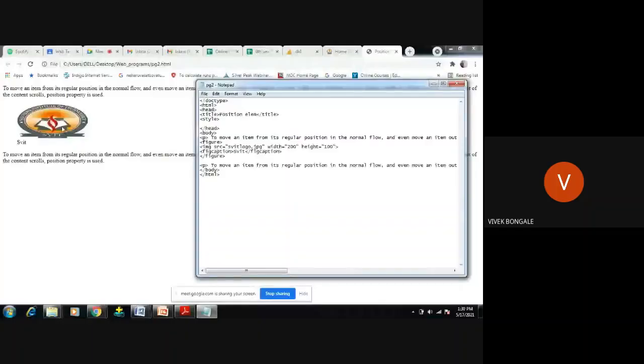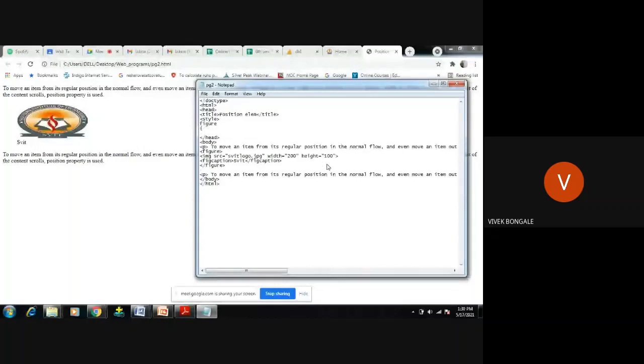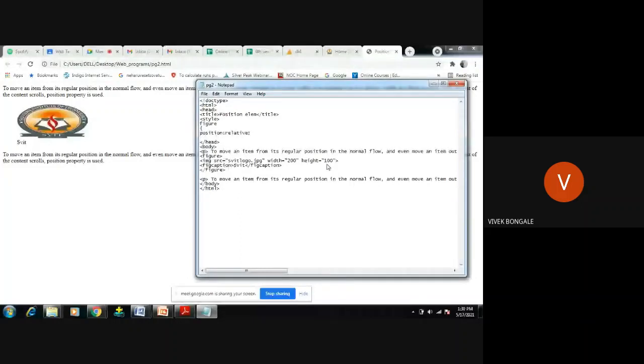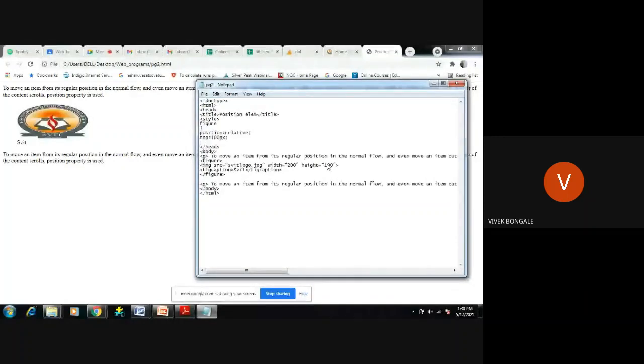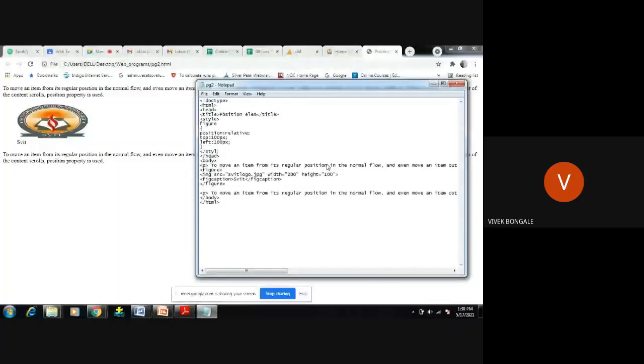I want to display this element somewhere. So what I will do, figure, open, and position. I want this position to be relative. Okay. Relative, and top 100 pixel, then left 100 pixel. Style. Okay, you just observe here.